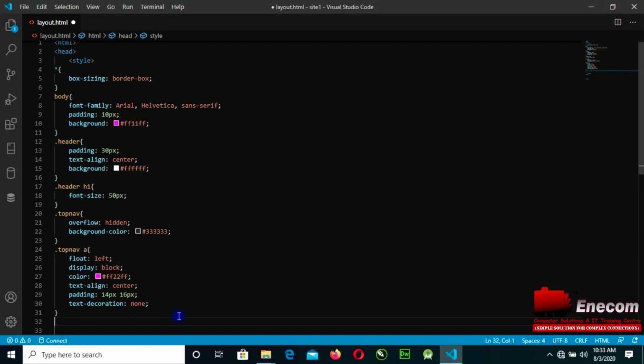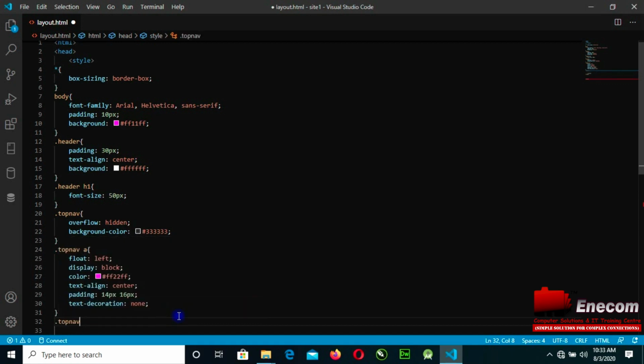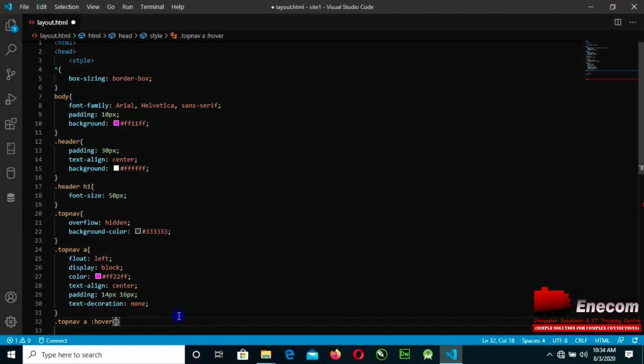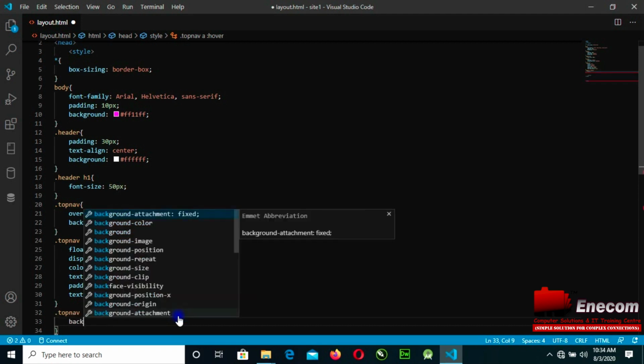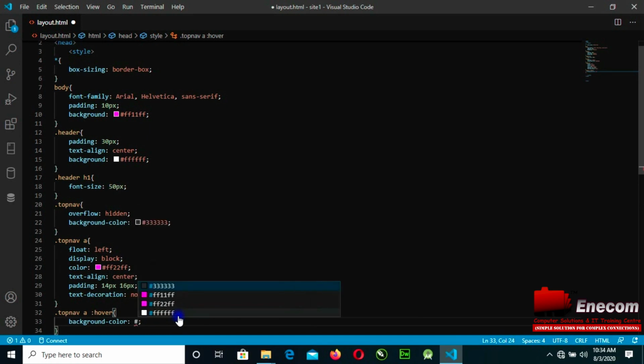So the next one is going to be my top navy dot hover. If the person clicks, what should the person see? What he or she should see is what we call the hover. So if you choose my hover, I'm going to give it the background color. From the background color, I'm going to insert my code D. So this is my color for it.